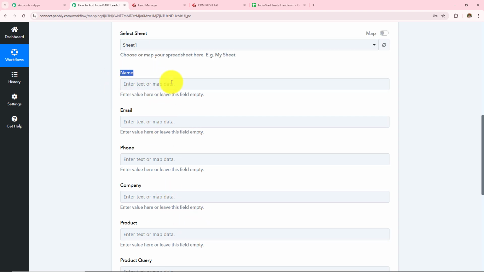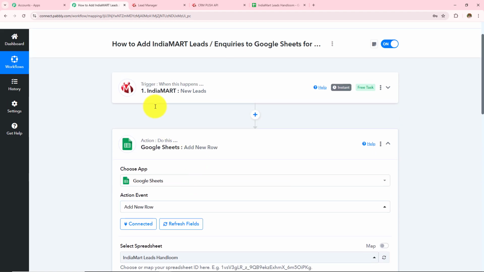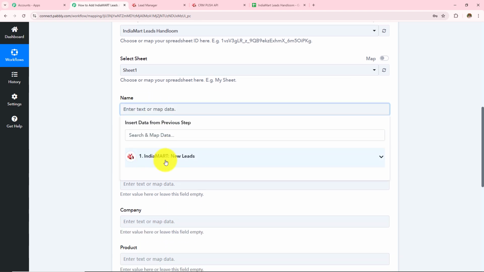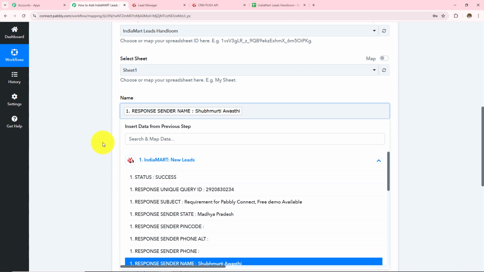The first one is that I have to enter the name, and I'm not going to enter this manually. Instead, I'm going to use a method called mapping, which means I'm going to enter data from my previous response. Here, as soon as I click on this name field, I can see this IndiaMART, and when I click on this, I can see all the response that I've received from there. So here the name is this one.